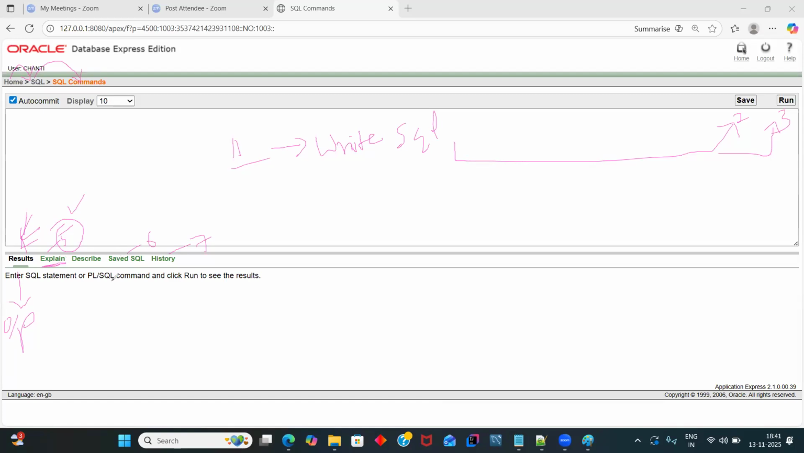Next one is Saved SQL. Today we are practicing a few queries, right? Once you click on save, it will be saved in a particular file, and if you want to open and read that file, you can use the Saved SQL option. History tells you the order of the commands that you have used. So this is just an overview of each option. I think we are good to go further.